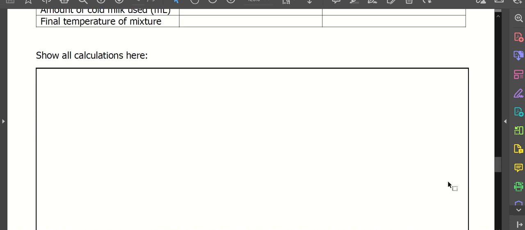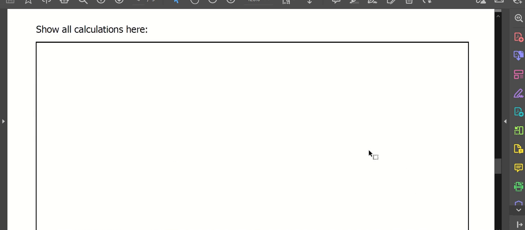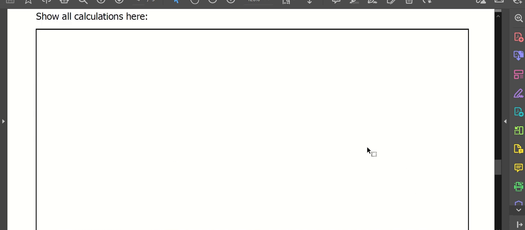I want you to show all your calculations here. Like I have said previously, when I grade, I'm looking for all your units, all your significant figures at the very end. They should be the correct amount following the rules. And I'm just looking that you've completed dimensional analysis, that you know what you were doing and that you completed it well.